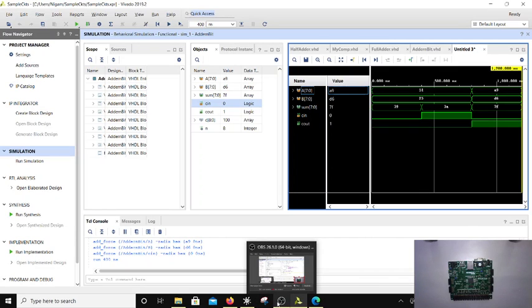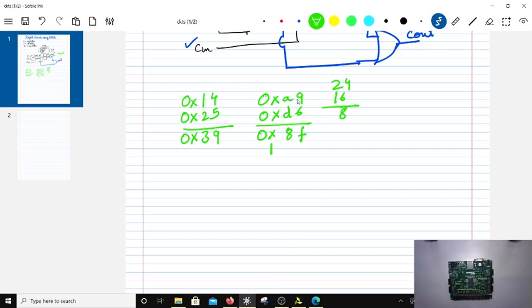A9, D6, and 0. So this is correct. F, carry is 1. No, carry is 0. Then you have got A as 10, B is 11, C is 12, D is 13, not 14. So 13. 13 plus 10 is 23. So here was our mistake. So this is 23. 23 minus 16 is going to be 7.